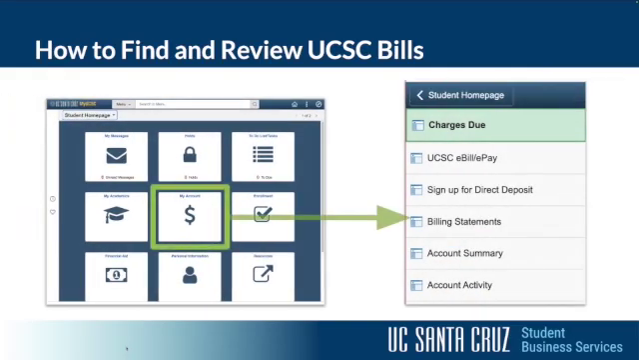Once you're in the My Account tile, you can tap Billing Statements in the sidebar and choose the bill you wish to see. You can also find an easier-to-read version of the bill in UCSC eBill ePay. Tap UCSC eBill ePay in the My Account sidebar, then tap the Make Payment button to access eBill ePay to see your bills in the statement screen.